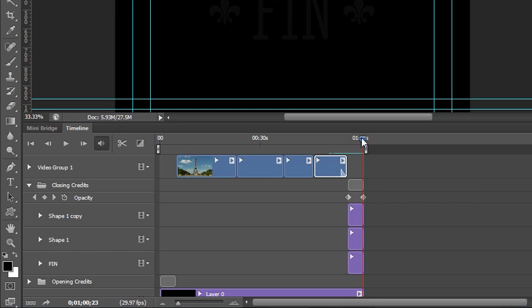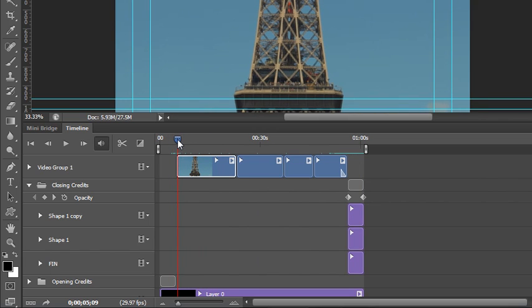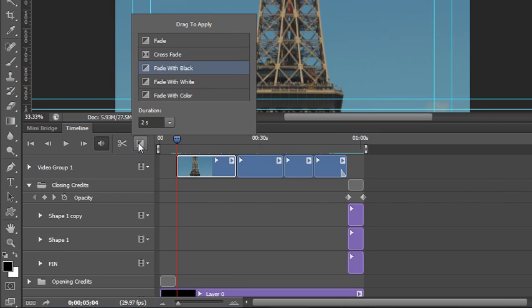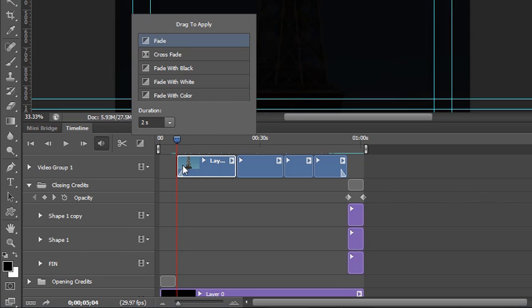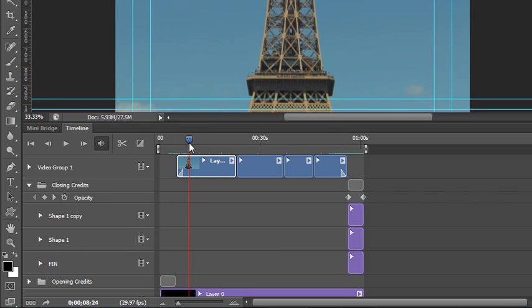Let's go now to the beginning video clip and select it, like so. Clicking the fade button again, we'll leave it set to 2. This time we want to fade with black again, or we could just do a regular fade, and we'll drop that in right here at the beginning of our clip, which will make it look like this, fading in, like so.